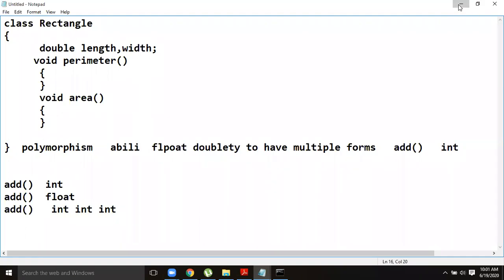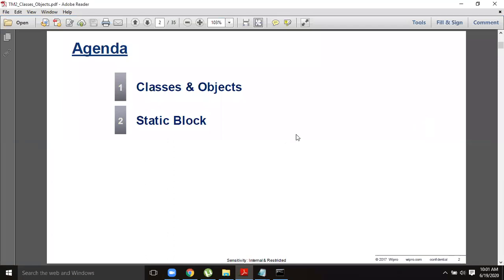So now let us go to the class. A class contains variables, whatever variables are contained in the class.